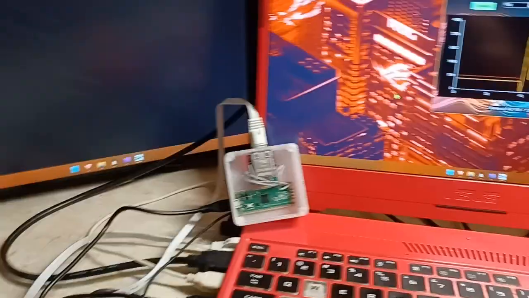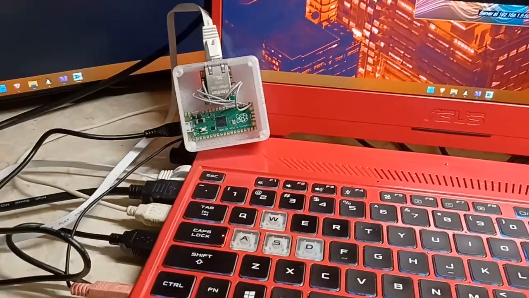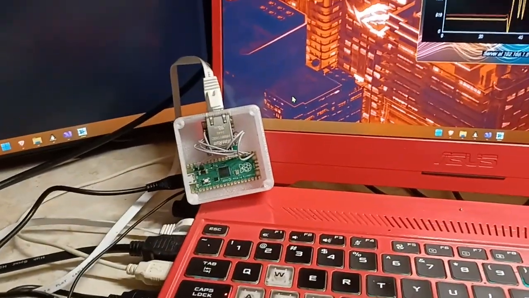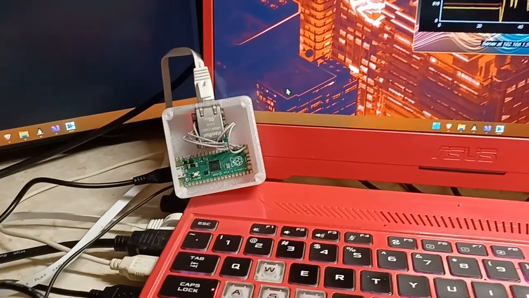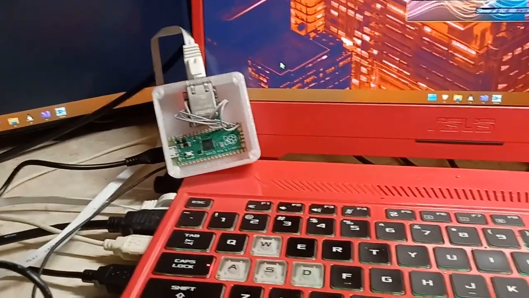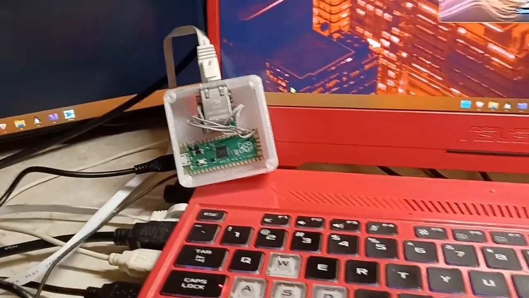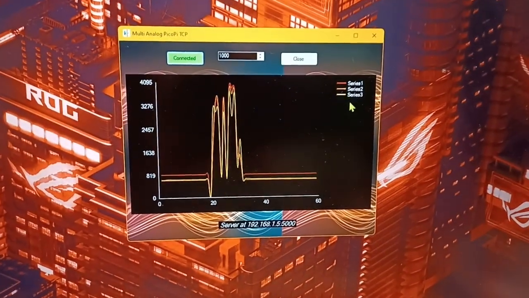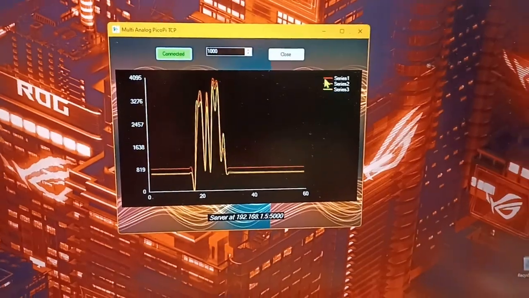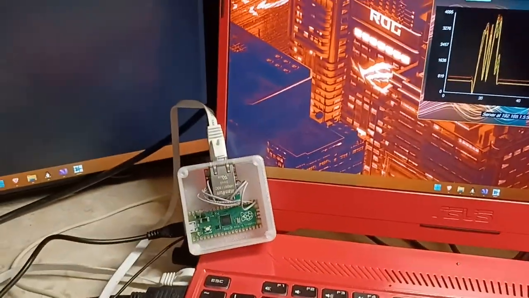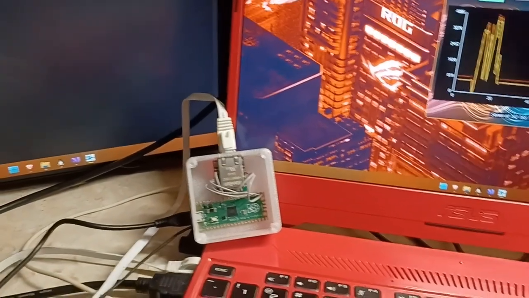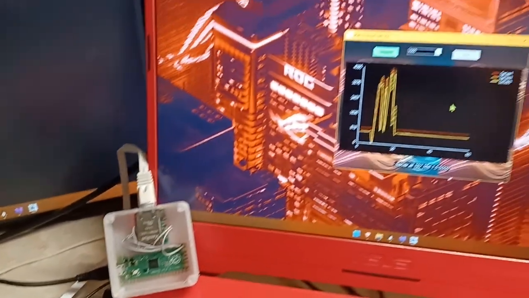So it is a Raspberry Pi Pico that can be configured to an IP and port through the serial port, and then saved into EEPROM, and a multi-analog, actually just 3 channels versus the Arduino, which has like 6. This one only has 3, but it's a nice use for the Raspberry Pi Pico. Hope you like it, and stay tuned for more.